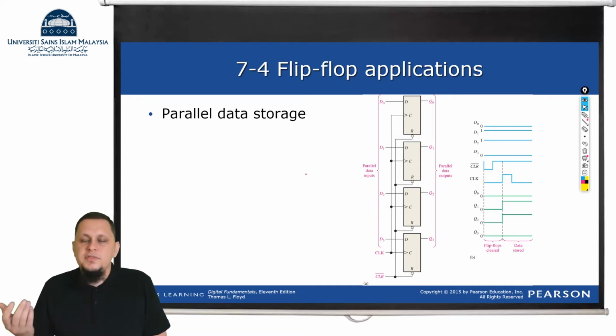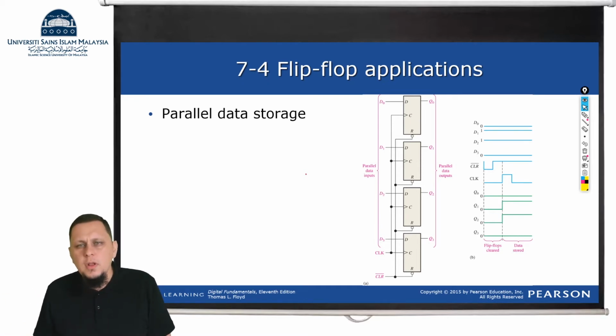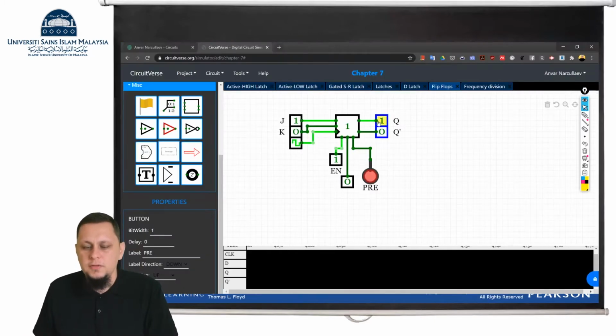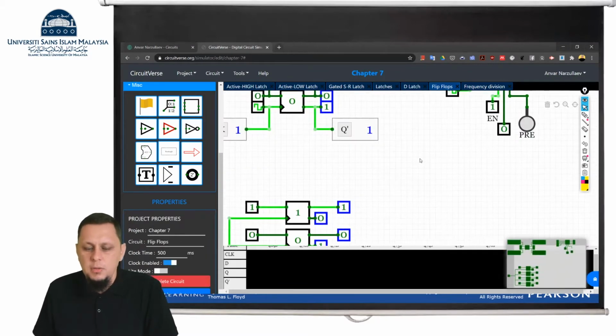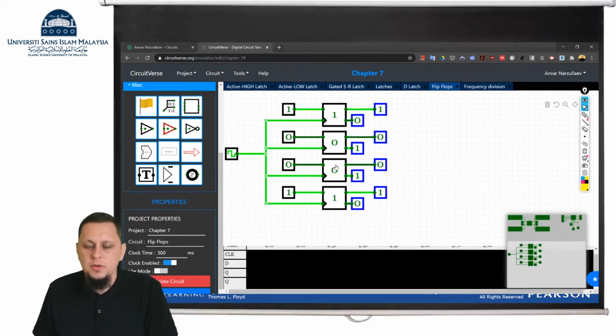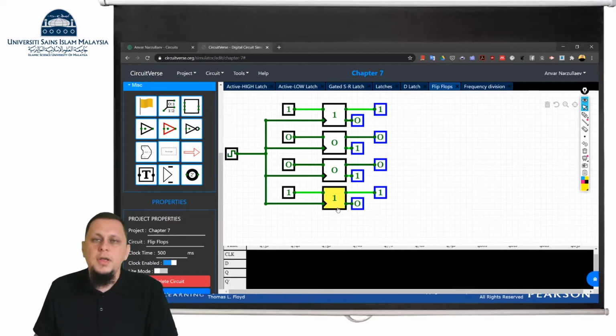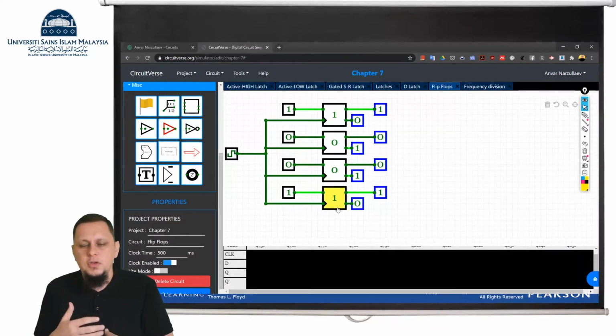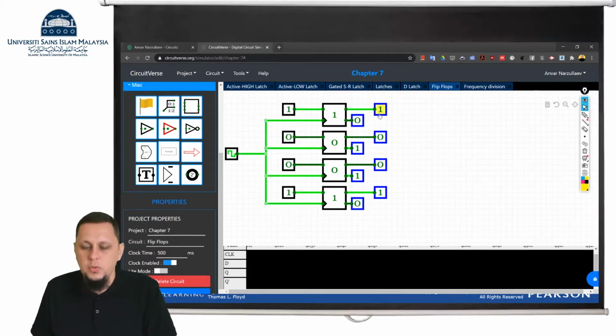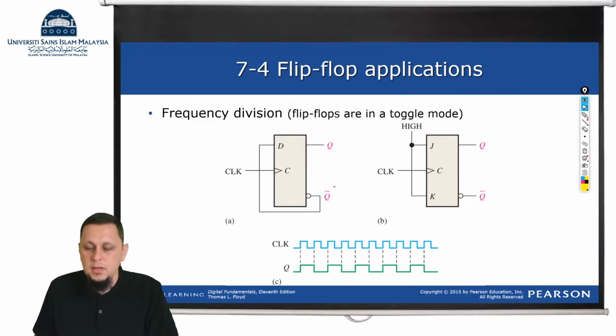Let's look at some of the applications, what you can do with the flip-flop or the circuits. First of all, you can create parallel data storage. Right now this flip-flop is storing only a single bit, but we can attach multiple flip-flops. In this case, we have the 1, 2, 3, 4 D flip-flops connected together. So what we have is 4-bit storage, right? Why not? You can use this logic. So we have the 4-bit storage, okay?